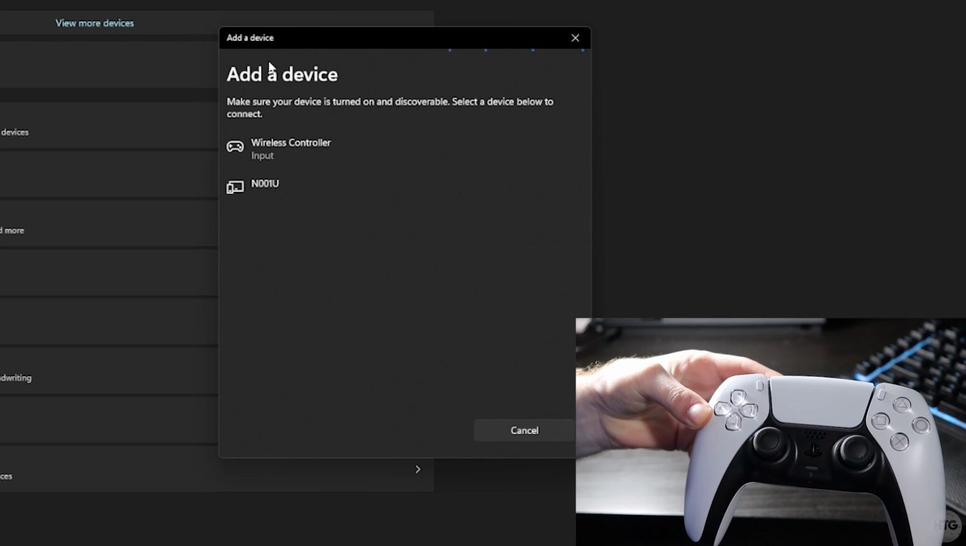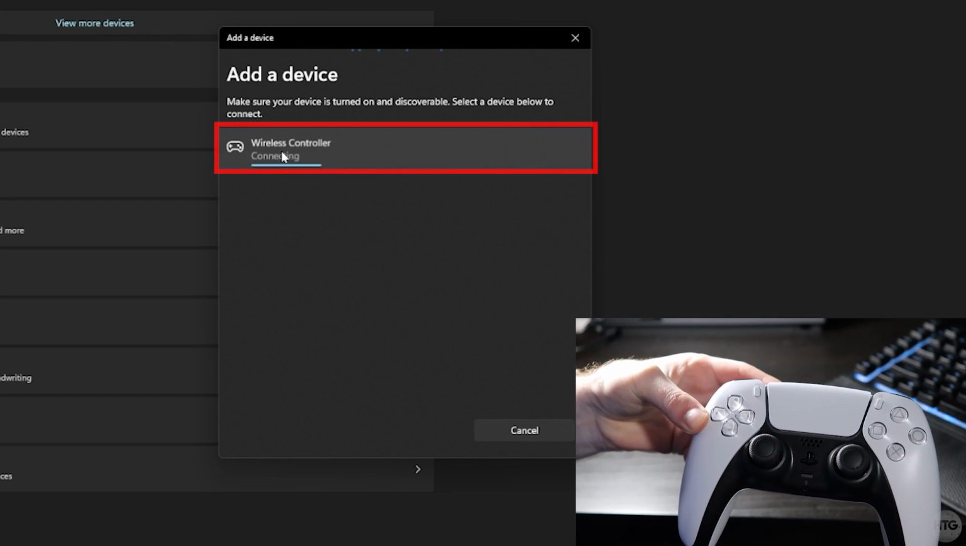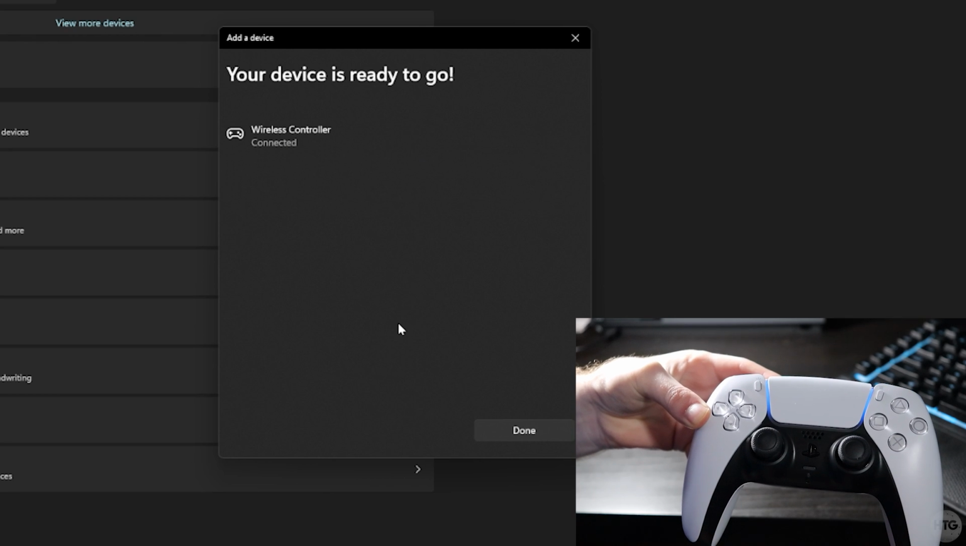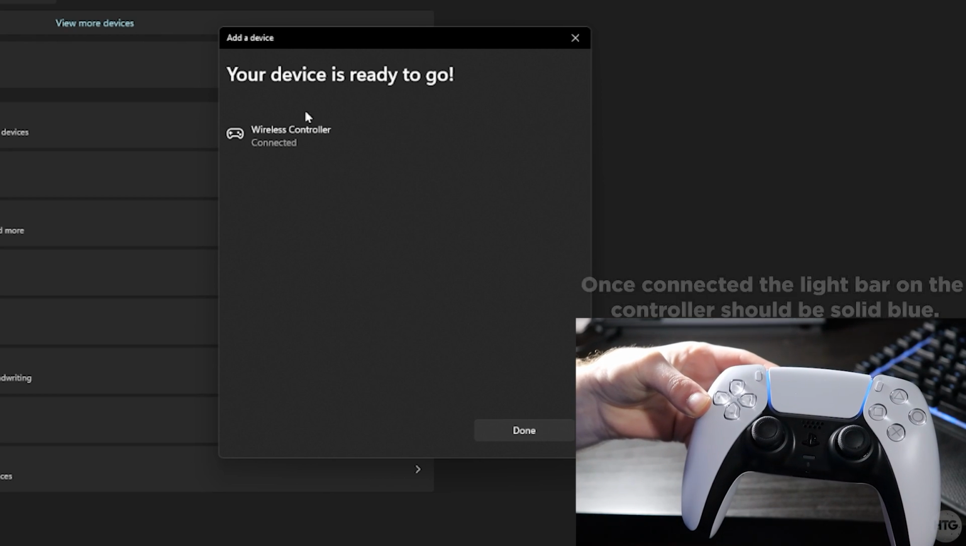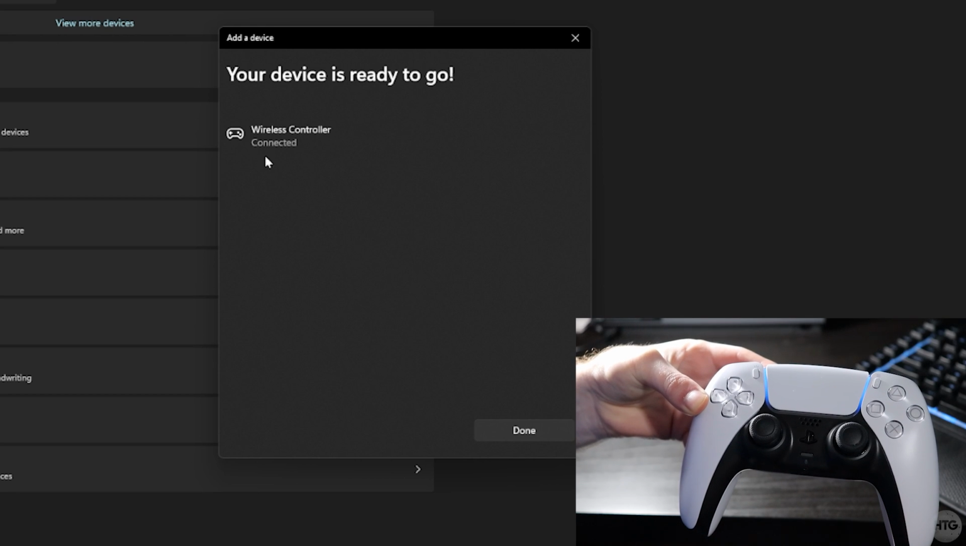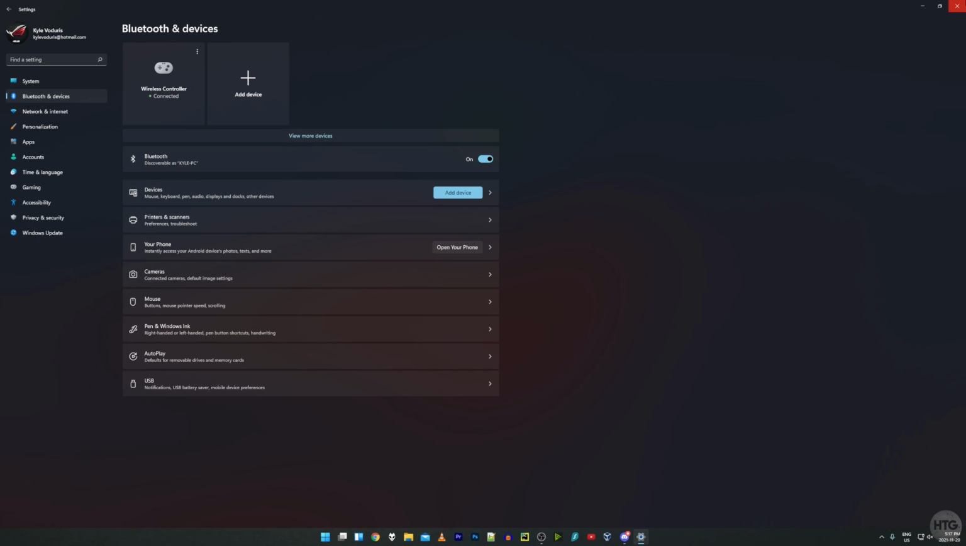Over on Windows, in the add a device window, it should show a wireless controller. Go ahead and click on it. And it's going to start to pair your controller. And once your controller is paired, it says that your device is ready to go and wireless controller is connected. We can now click on done. And we can exit out of these settings.